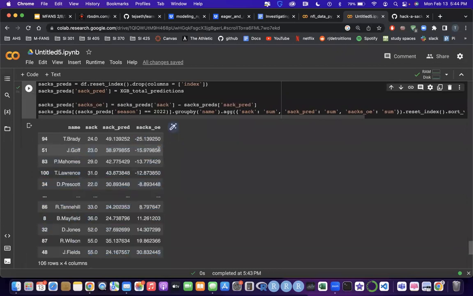Jared Goff, Detroit Lions, 23 sacks he took in 2022. He's expected to take 38. And we have Mahomes, we have Trevor Lawrence, we have Dak Prescott. These are really smart veteran quarterbacks that have been able to stay relatively healthy because of their ability to avoid sacks. So this makes sense they're on top. Justin Fields on the bottom, really bad offensive line, has a tendency to take sacks. Russell Wilson has a tendency to take sacks. Daniel Jones, really bad offensive line. This makes a lot of sense as well.